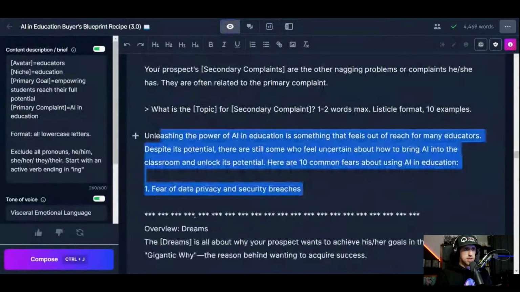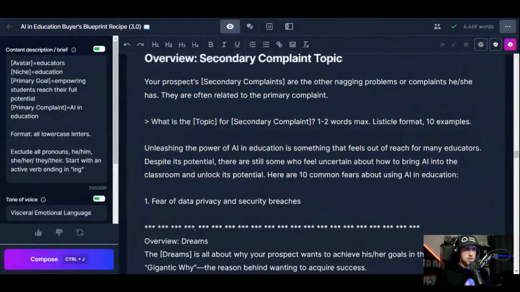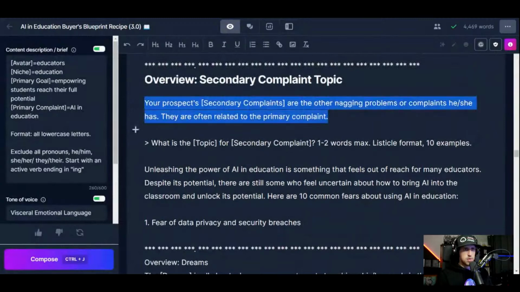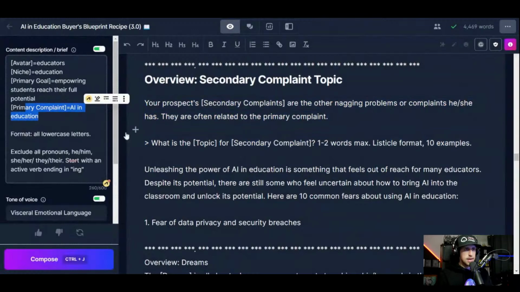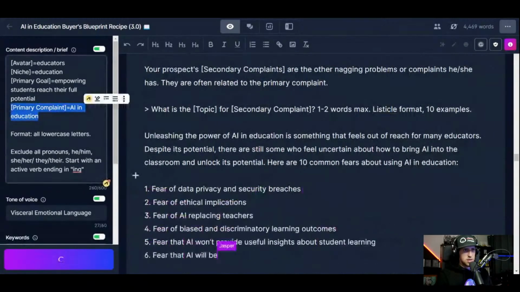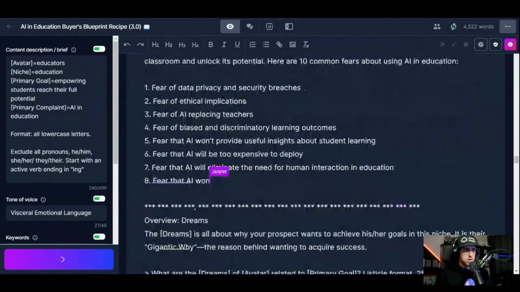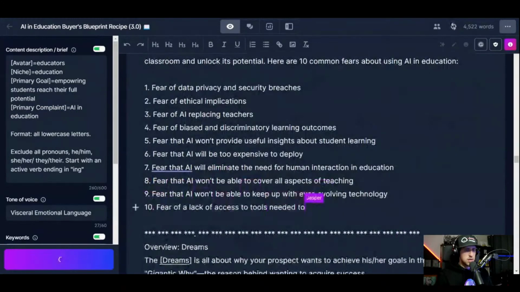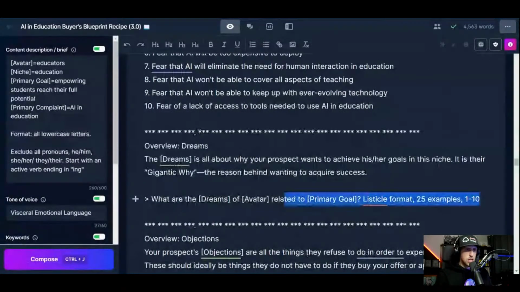Cool. Now we're going on to the secondary complaints. Here is the topic of the secondary complaints. In this case, if you're doing this for Copy Pro, I would add in whatever secondary complaint up here, and then Jasper would give you the topic for that. You would just copy and paste that over here, and I think this isn't bad content to have while we're here. Aspects of teaching, right? Cool.